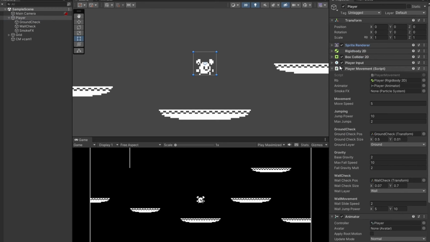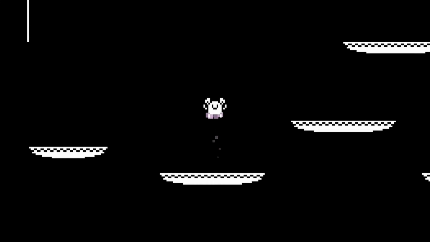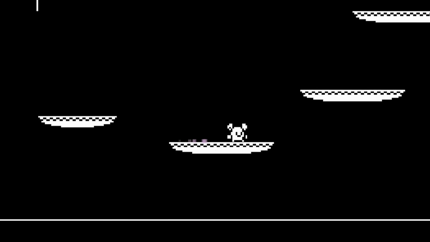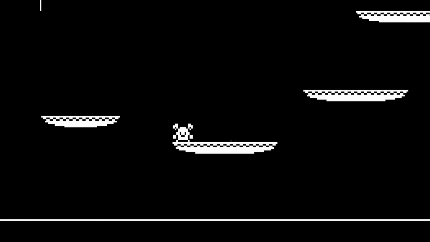If I collapse these and go down to our player movement script, we have a slot for our particle system for Smoke FX. We drag Smoke FX into this, then press play. Now when we jump, we get a nice little particle smoke cloud. So let's try changing direction. Cool, very nice. And double jumping.